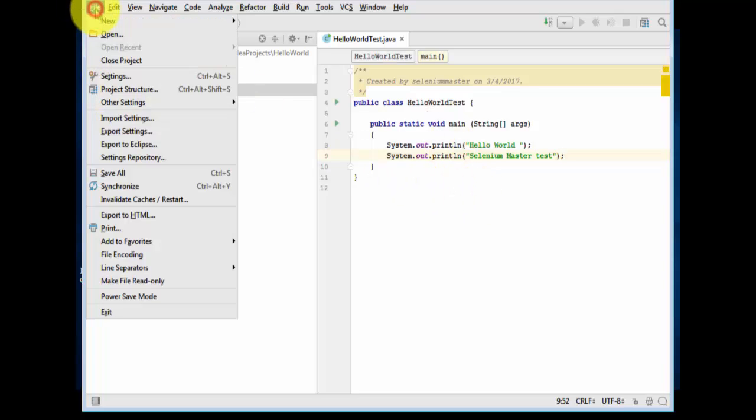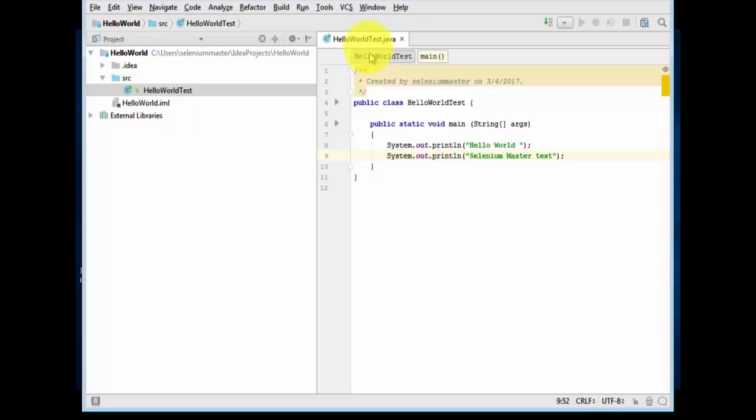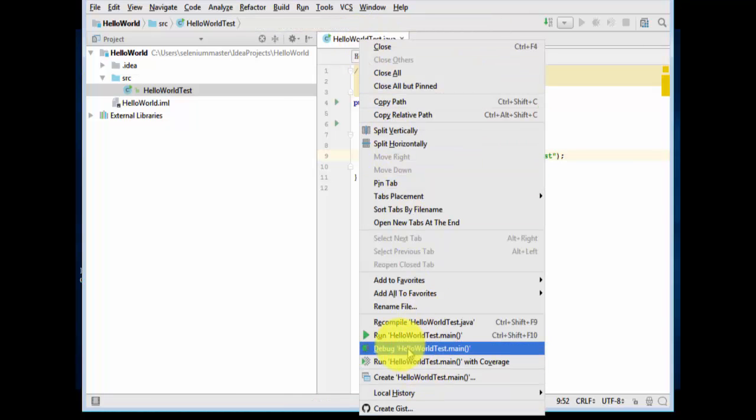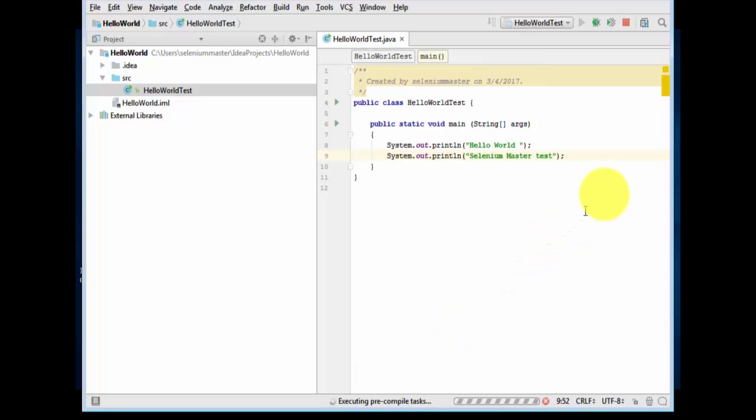Now I click on file and save all. Now I right click on the project and choose run hello world test.main. So this should print out the hello world and Selenium master test on the console. So here the build is in progress, parsing Java.